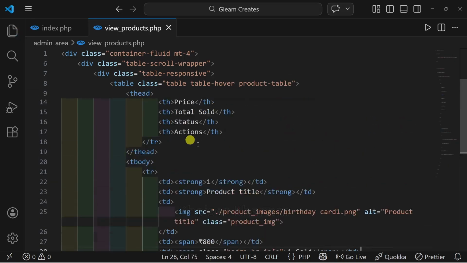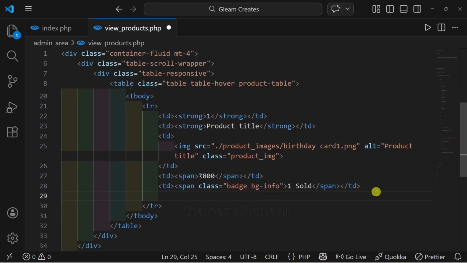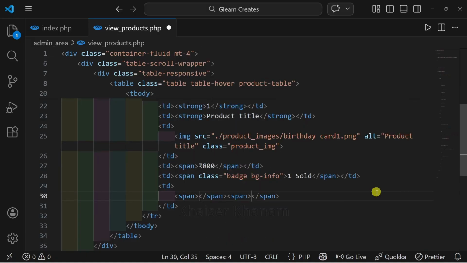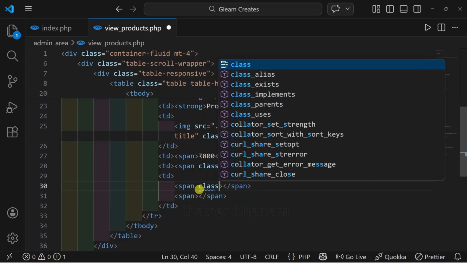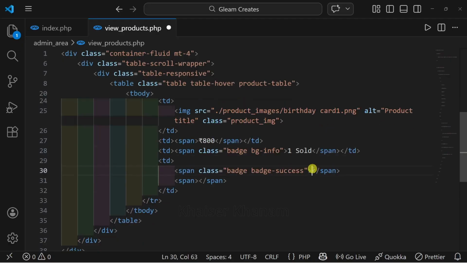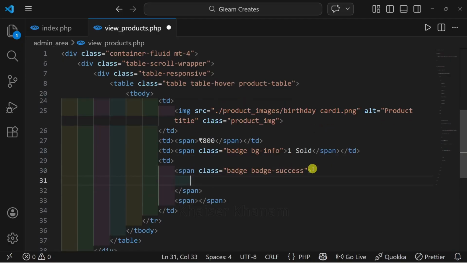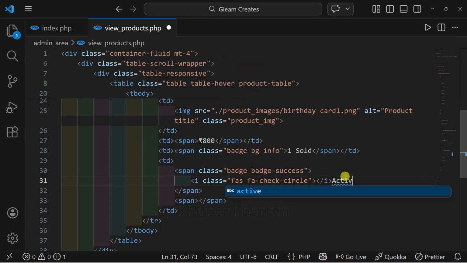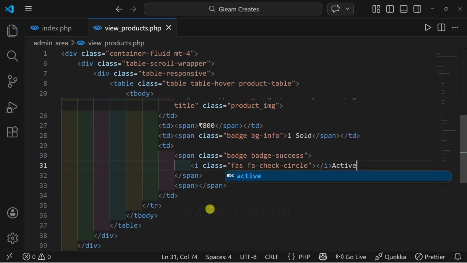Then next we are having status, whether it is new or active. I will create TD. Inside this, I'm just going to create two span tags. As of now, I will display both the content. Later on, we are just going to change. Just bring this span tag down. Class, I will be passing badge. Another class, badge success. Then inside the span, I will be creating one font awesome. Class, I will write FAS, FA check circle. Inside the span itself, I will be passing text as active.